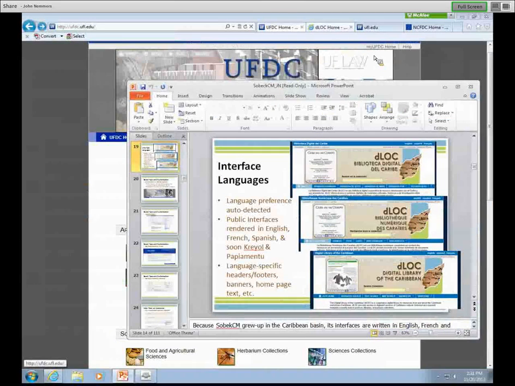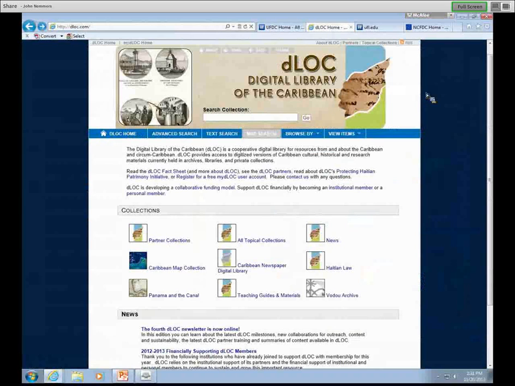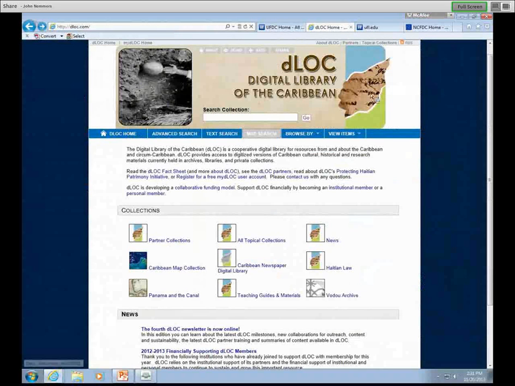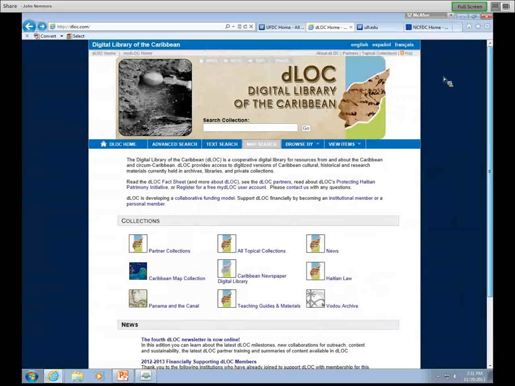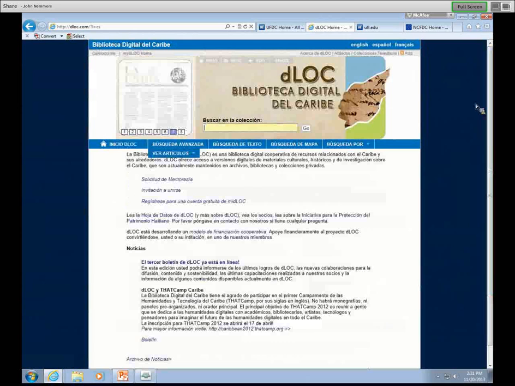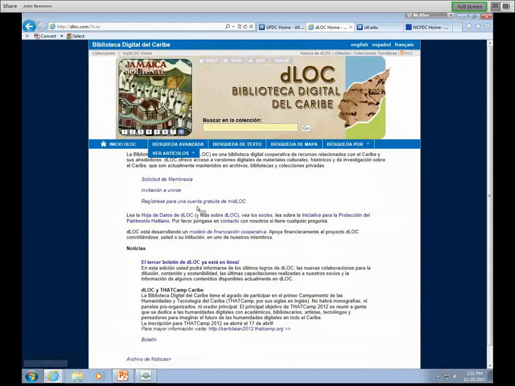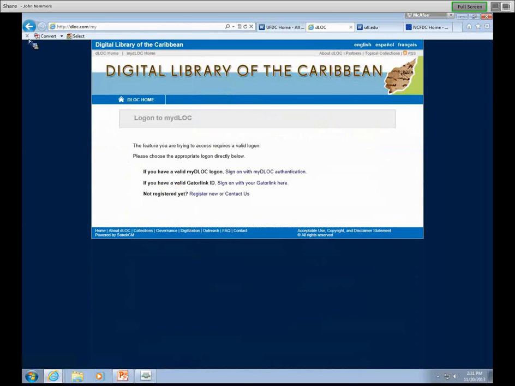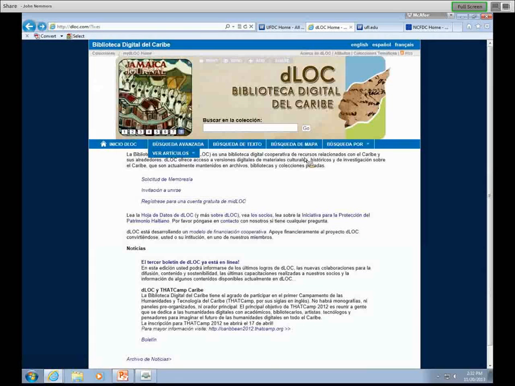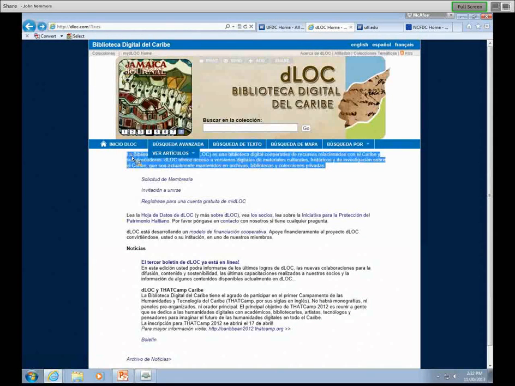I'll really quickly take you over to DLOC and just show you live. Here's the DLOC homepage, and you see right at the top here that you can switch from English to Spanish to French, and everything changes. And this is just a matter of, we took the time to make a Spanish language version of the Sobek system.